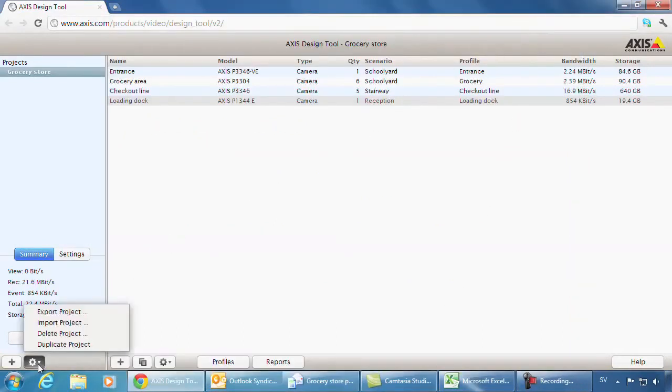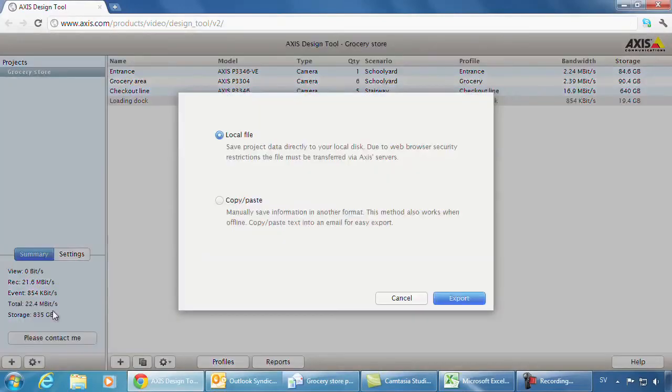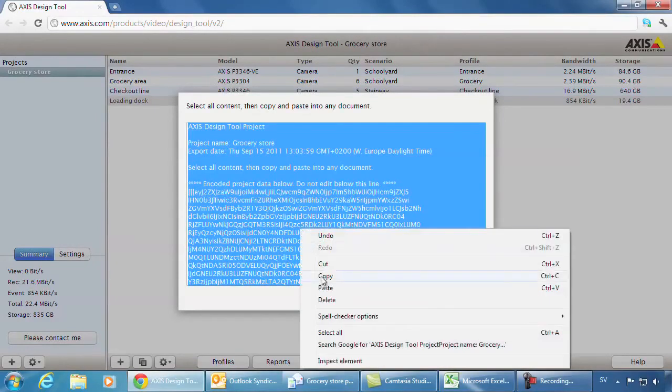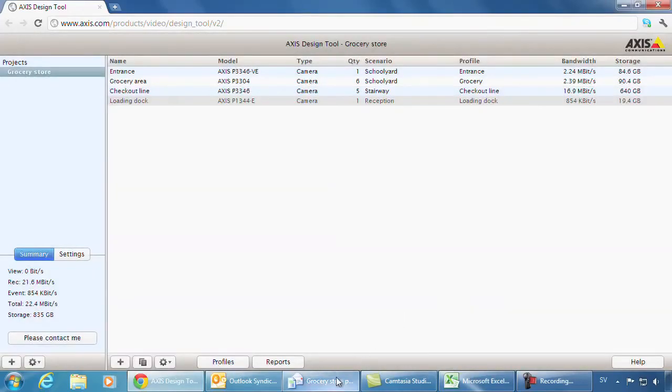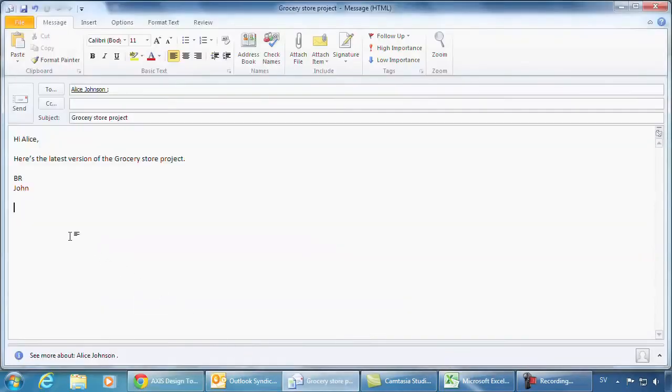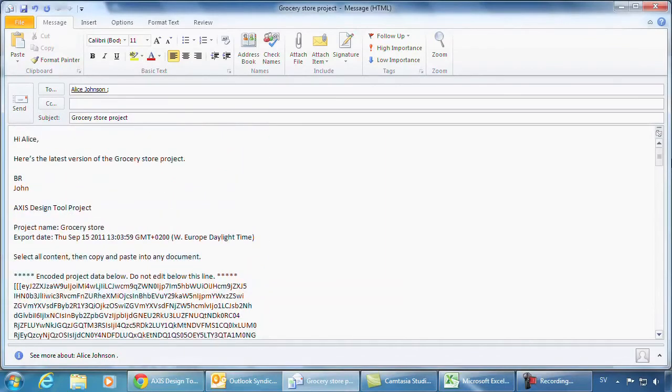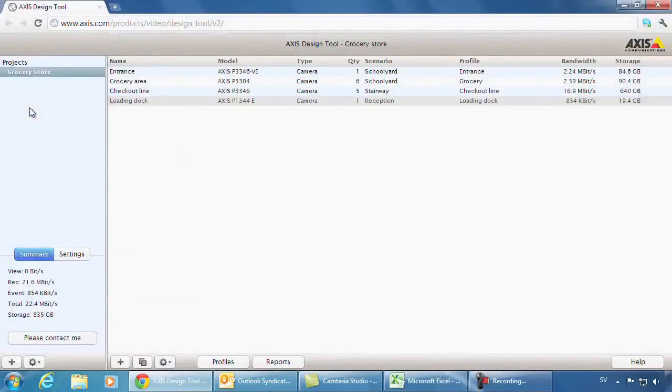You can export your project in 2 different ways. Choose to save the file locally, or copy-paste to include it in any document. In order to view the project, the recipient must import it using the Design tool.